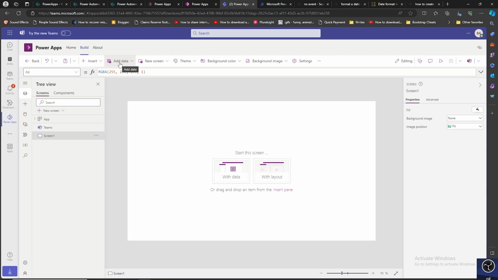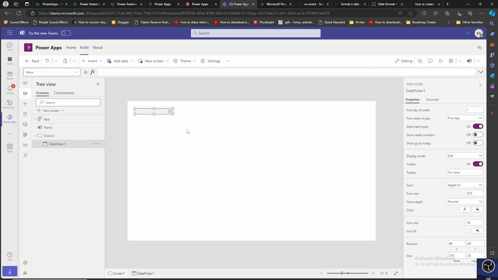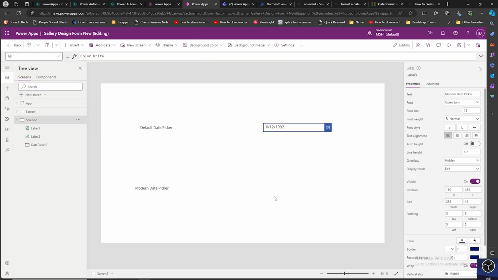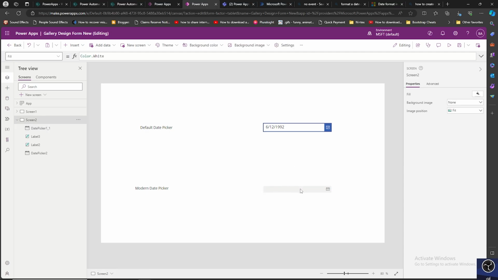Now we are going to add one date picker. What we are going to do is just copy paste this here. Select it, Control C, come to your Power App, Control V. Here is your control. So you'll be seeing something different because the color, the border, and all those things are different, because here we don't see the border, and in the default one we see the border.